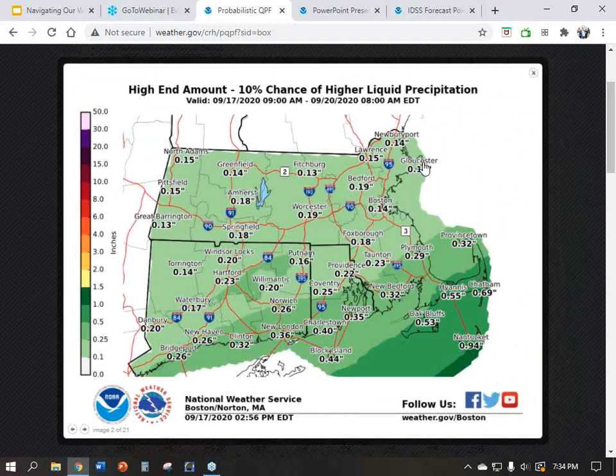So we have our high-end amount, and there's only a 1 in 10 chance of getting higher than this amount. So this was kind of your reasonable worst case, you can say. So it probably won't verify at most places. There's only a 10% chance, but it could. So it kind of gives you a high-end expectation.